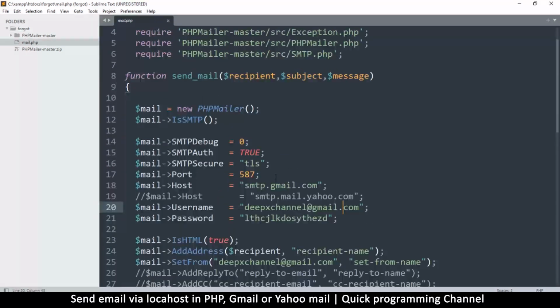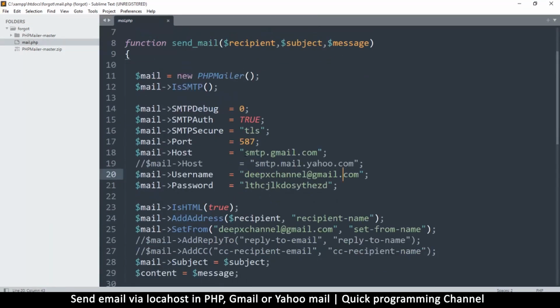It's very important that if you're using Gmail, you put the host as smtp.gmail.com, okay? And then if you're using Yahoo, you're going to put smtp.mail.yahoo.com on this one here, okay? So either of those is fine. And then you put your email address, and then you put your password.